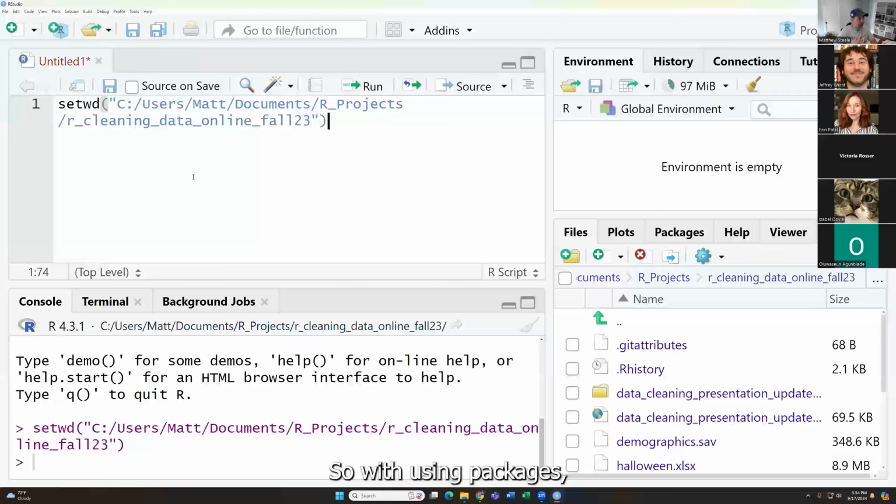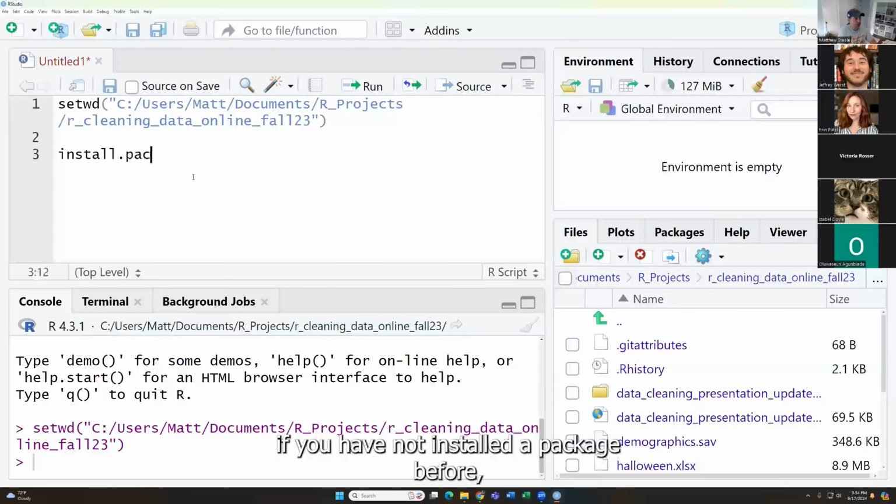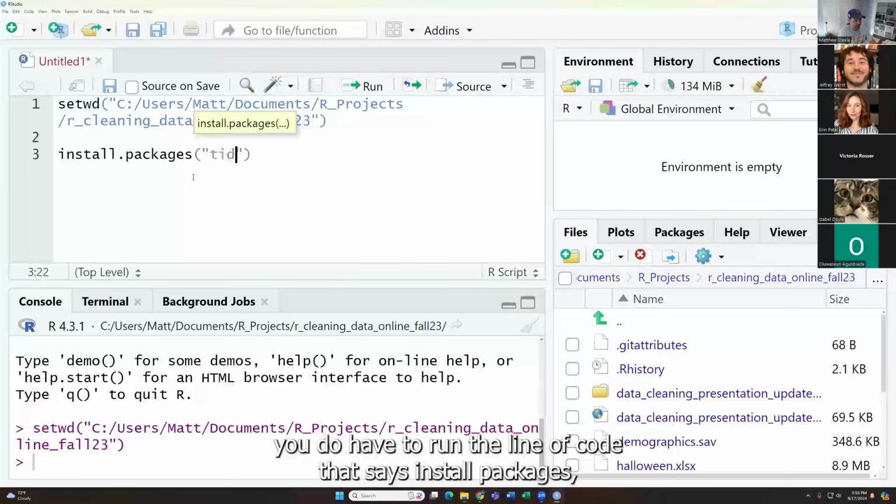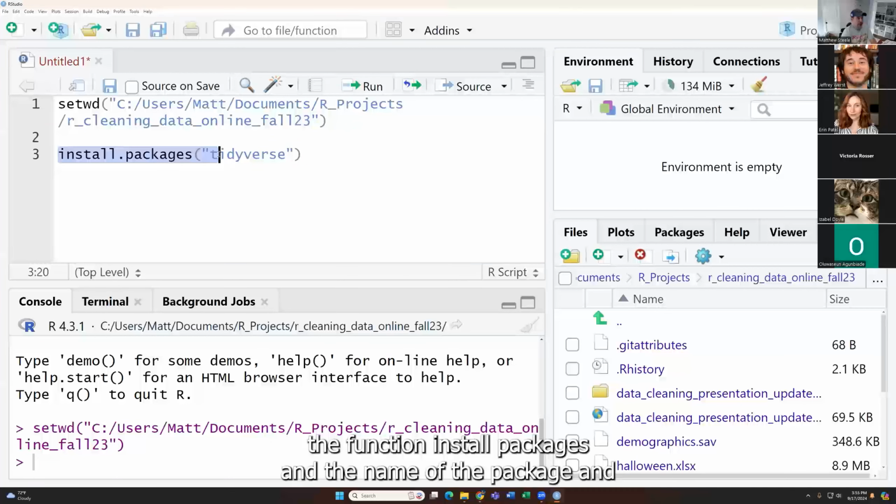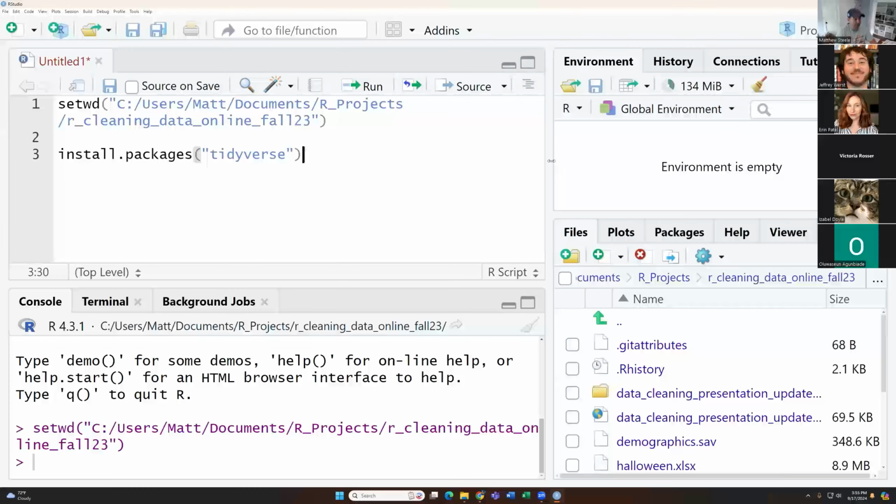With using packages, if you have not installed a package before, you do have to run the line of code that says install.packages, the function install.packages, and the name of the package in quotation marks.